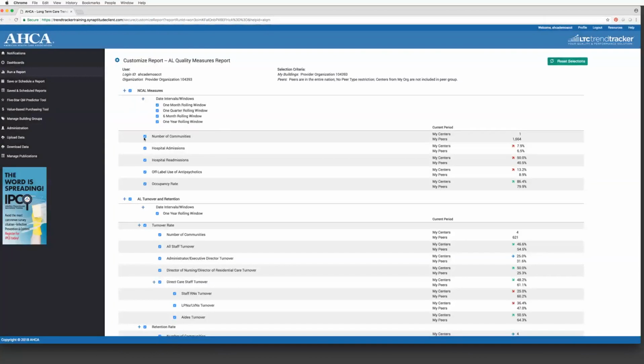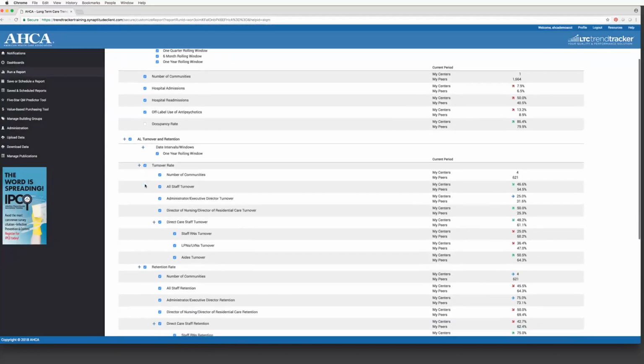You also can choose what you want to see. So I do suggest including number of communities so you can see that against your peers. We are going to include all the hospital admissions measure, hospital readmissions, off-label use of antipsychotics. Maybe I just don't feel like looking at occupancy.